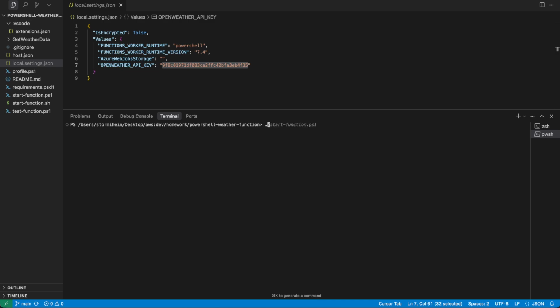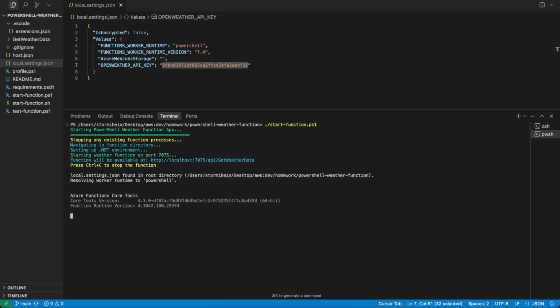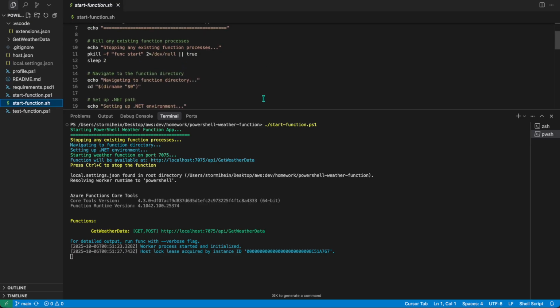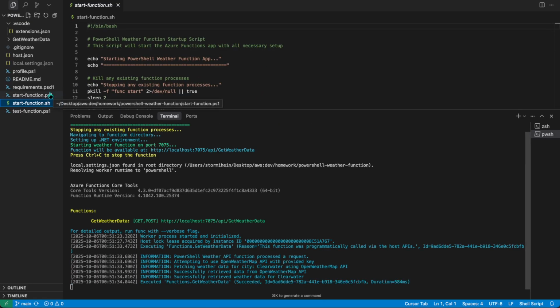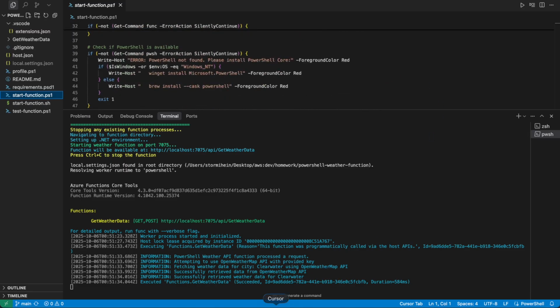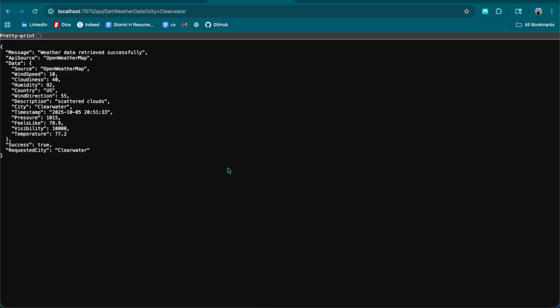And now we're just going to do the same thing. Now you can just run the script. We're going to give it another 20 or 30 seconds. While we're waiting on that, I'm going to show you the script for Mac. As you can see, it's in Bash. And then this one is PowerShell for my Windows users out there. Okay, and it's already up. As you can see, we have it pulled up right here. It's 77 degrees in Clearwater.